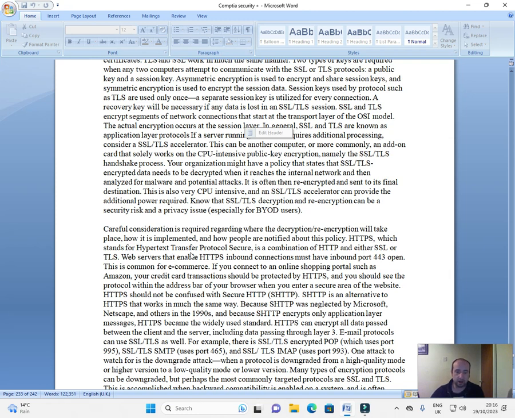HTTPS, which stands for Hypertext Transfer Protocol Secure, is a combination of HTTP and either SSL or TLS. Web servers that enable HTTPS inbound connections must have inbound port 443 open. This is common for e-commerce. If you connect to an online shopping portal such as Amazon, your credit card transactions should be protected by HTTPS, and you should see the protocol within the address bar of your browser when you enter a secure area of the website.